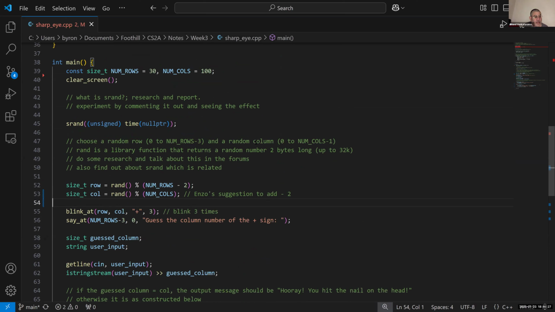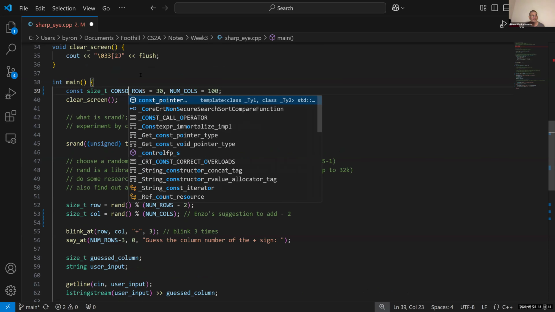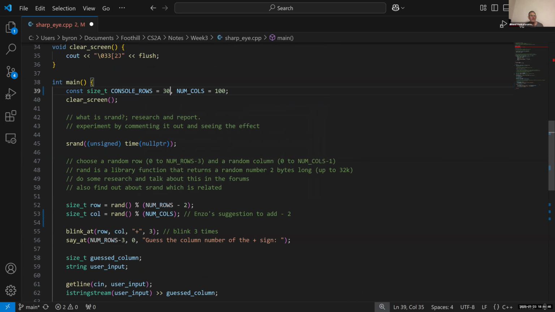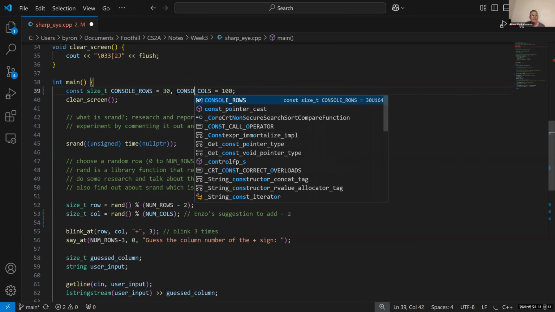So go to num rows and num calls. We don't want num rows and num calls anymore. I think what we'll do is console rows equals... just change the name to console rows. Console rows equals 30. Well, just use 30 rows, that's fine. Console columns equals 120.